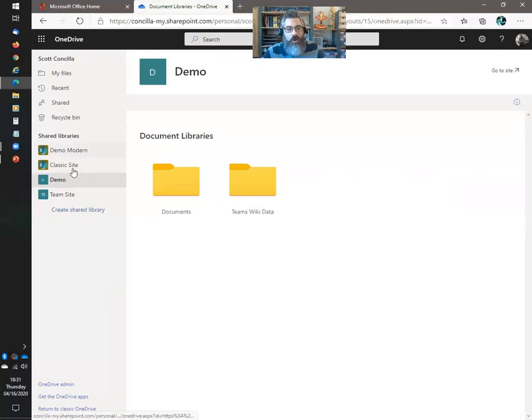So you can see here are all these shared libraries that are located out on SharePoint. I can get to any of those SharePoint libraries right from OneDrive. So I don't even have to launch another browser window and navigate out to SharePoint and so on and so forth. I can do all of that right here. There's a lot more that goes into that. That is a separate class.